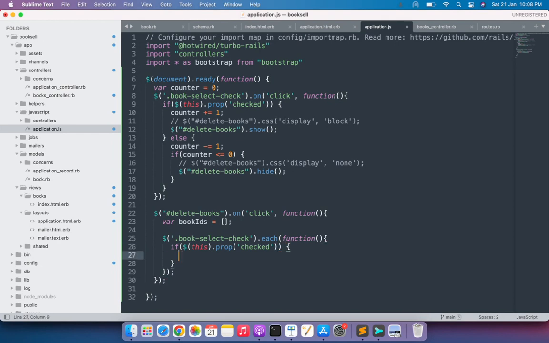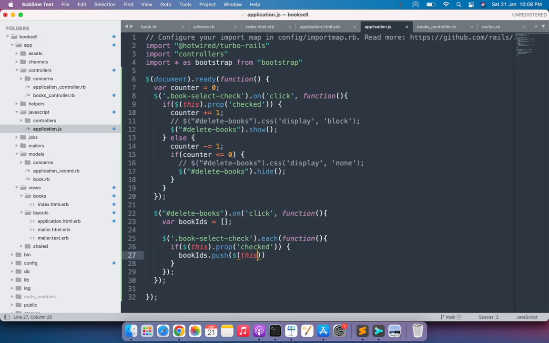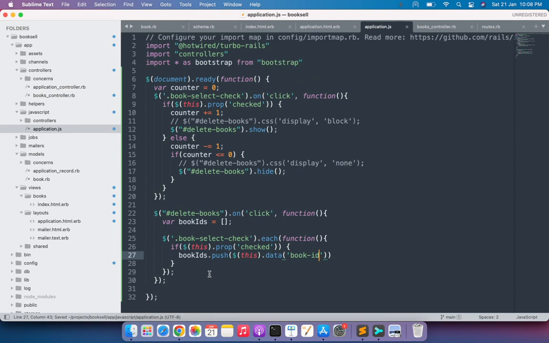And here what you need to do now, bookIDs.push. So here we need to push the data attribute, the data book ID, into the empty array that we defined as bookIDs. So now what we need to do, $this.data and then book ID. Okay, save this. Sorry, first close this. We don't want to purchase Sublime.